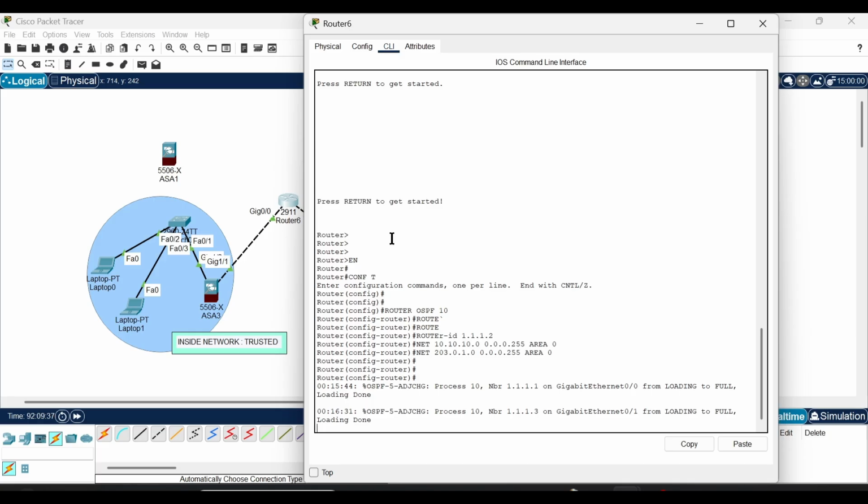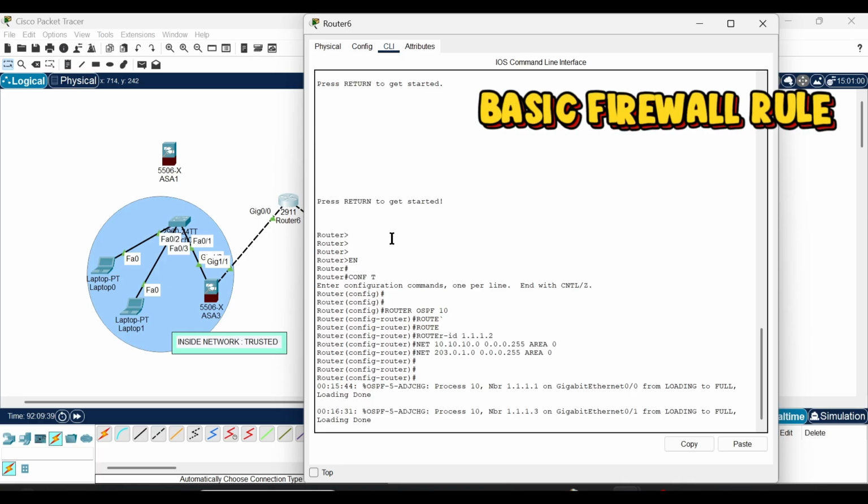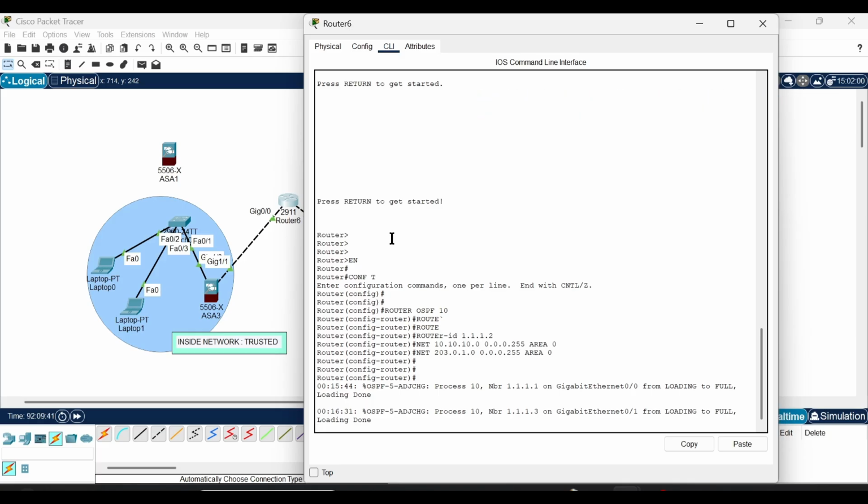Now let's head over to the firewall configuration. For the demonstration, we are going to configure a very basic firewall policy. The objective isn't to build a secure production firewall.